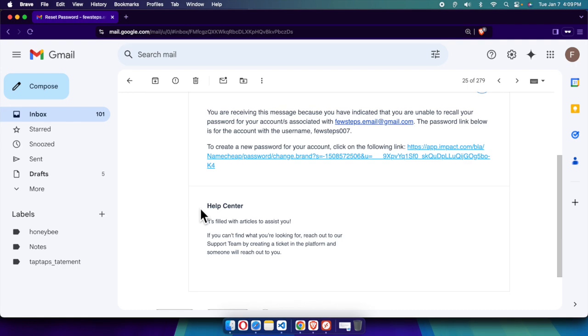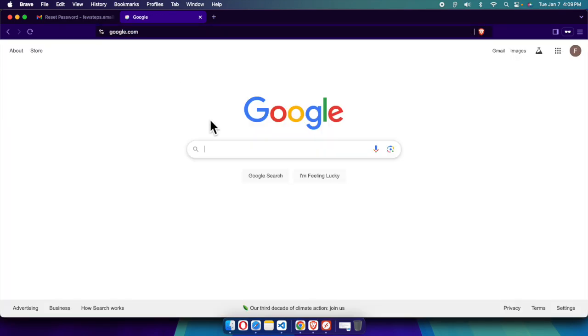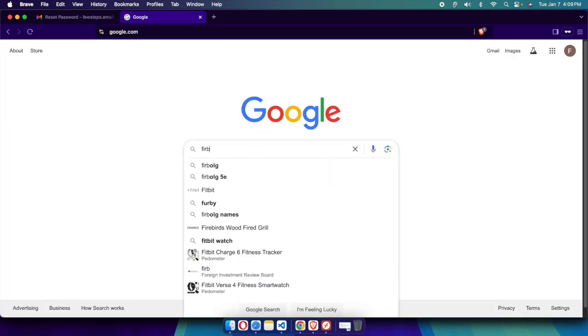To create a free Firebase hosting account, at first you need a Gmail account or Google account. I already have a Gmail account, so I'm going to use that email address or that account to create the free Firebase hosting account. So at first we need to open google.com and then search by typing Firebase.